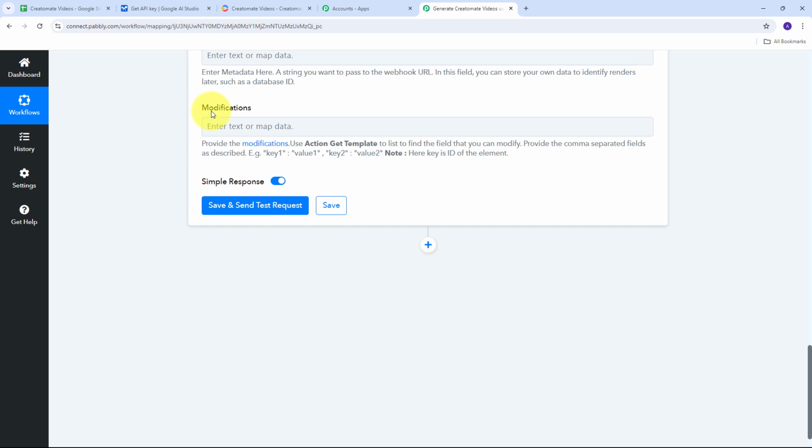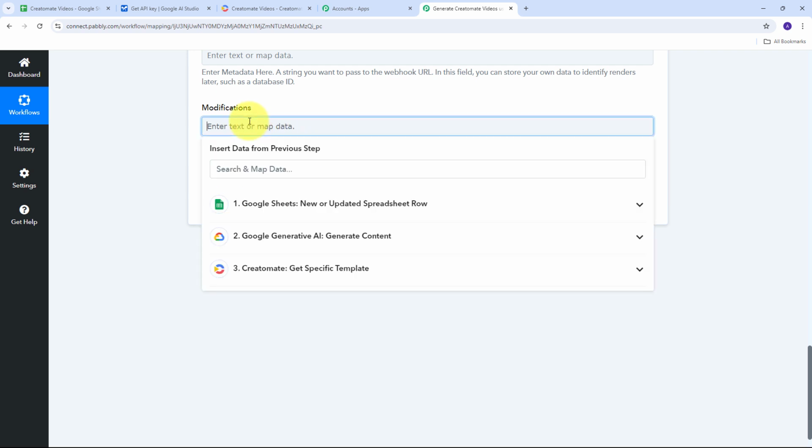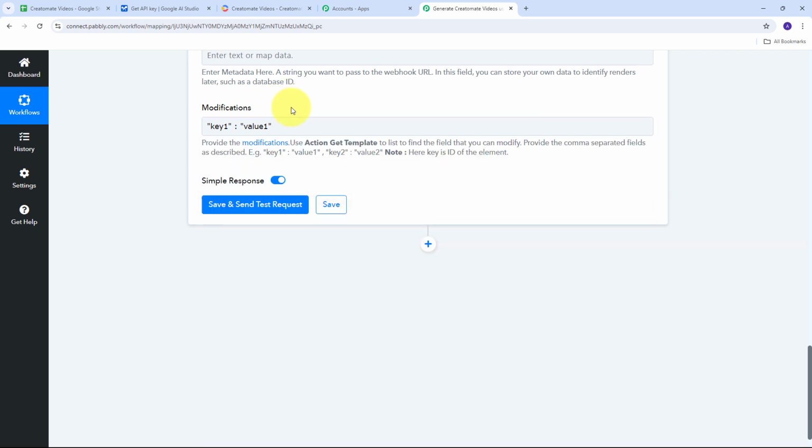And here for giving the modifications, I need to use this format. So here I need to use this format of key value pair. So I'm going to copy this and I'm going to paste that here in this tab. And if you want to modify more things in your template, then you can add the same modification by giving a comma and you can add a new key and value pair like this. So here I have added my key value pair.